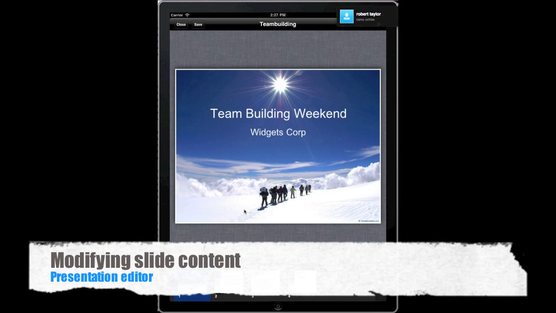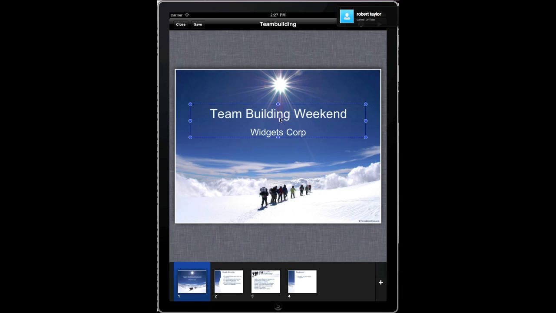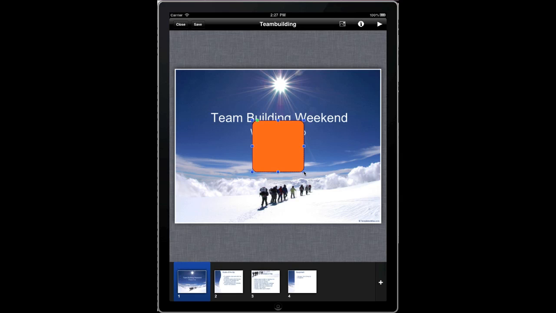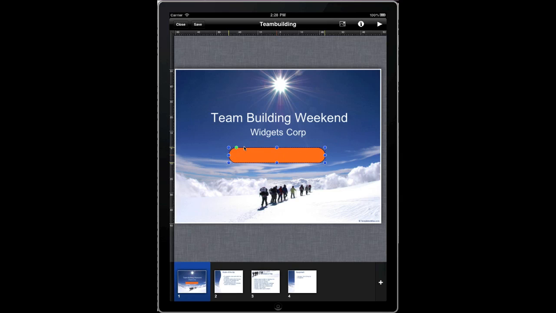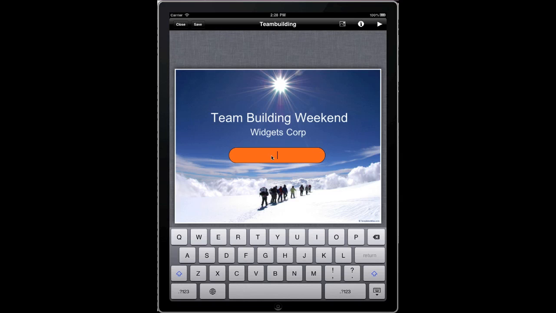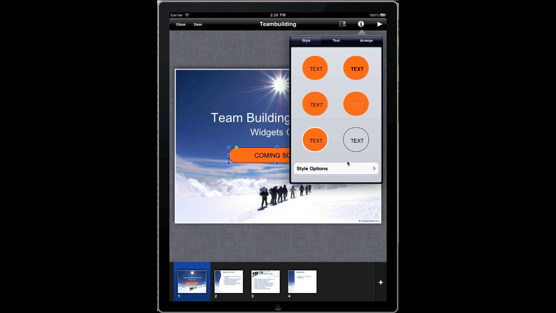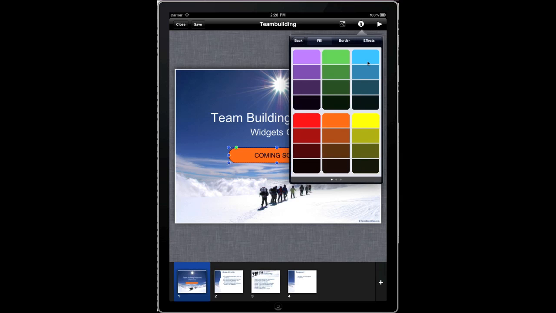The presentation editor in Office² HD makes it very easy to create new or edit existing presentations. Objects in the slide may be moved by dragging and dropping them with your finger, and new objects may be chosen from the media palette. In this instance, we've selected a rounded rectangle shape. Adding text to this shape may be done easily by double tapping the shape and typing. Changing attributes of the shape can be done using the Info button.